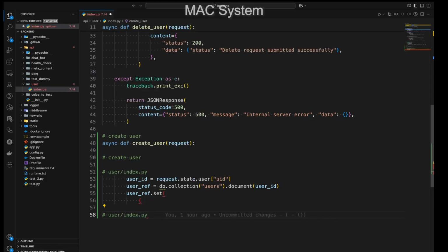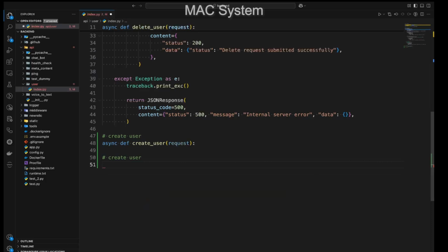So like that is great. I think it is very usable. Maybe we can do one more test. Let's change the autocomplete model to Qwen and see the speed in Mac. Async def create user. Okay.